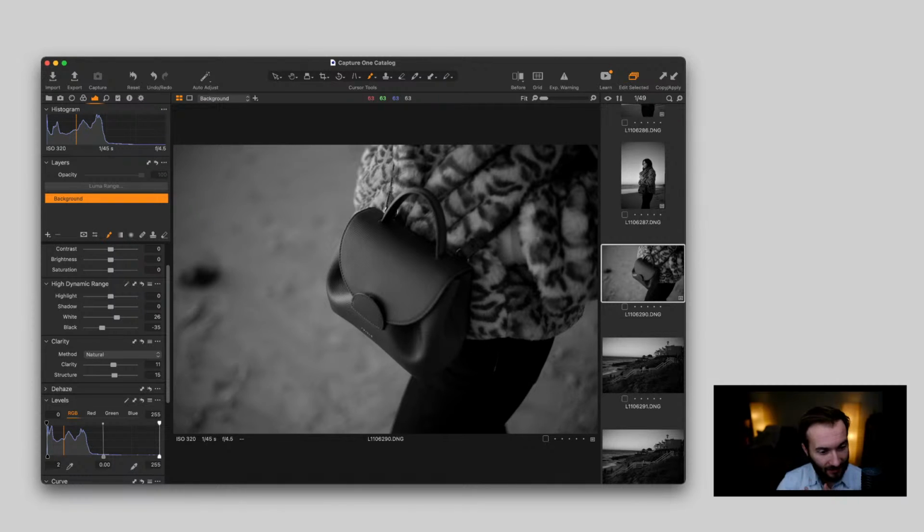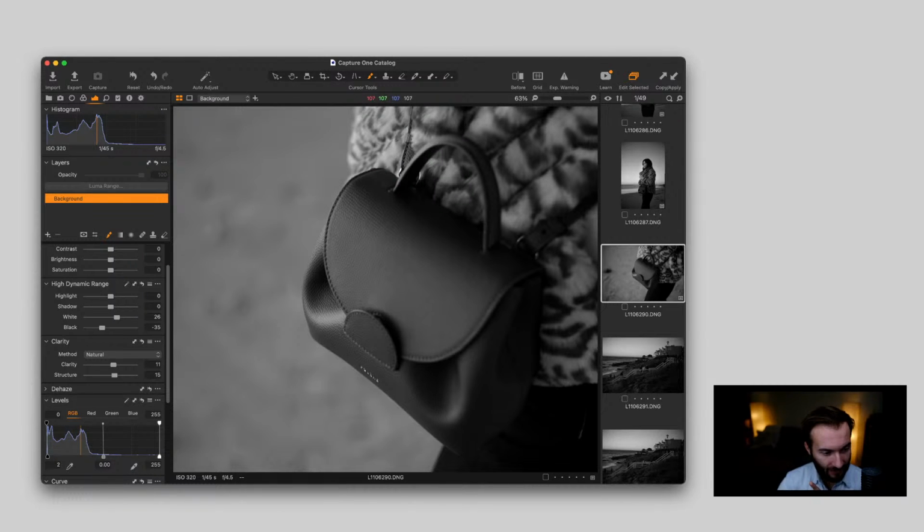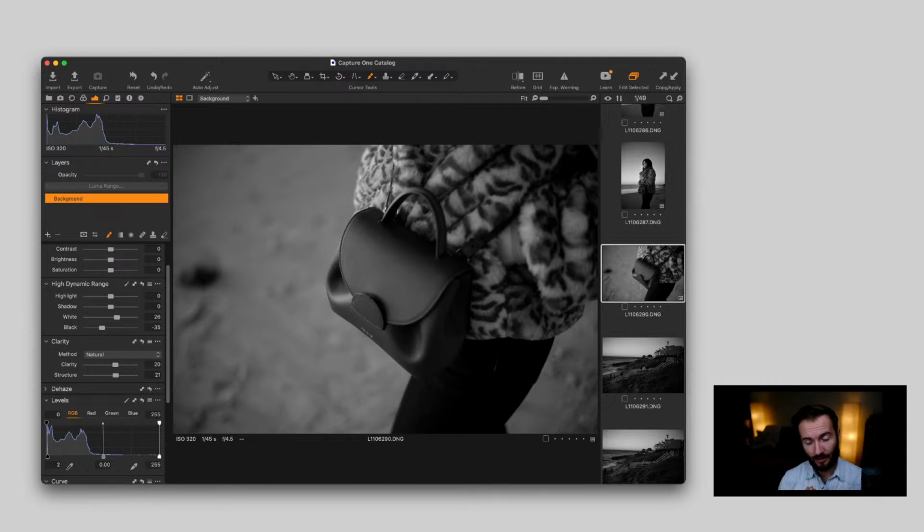Because my wife's not in this and her skin isn't in this, I'm actually going to increase the clarity and the structure. I said in the video yesterday that I don't really like pushing these sliders past the 20. Like on landscapes, I don't go too crazy, because then it just looks unnatural. Even though Capture One does such a great job with this, I don't think it's worth pushing. There is such a thing as over editing. I don't like to do it, and I try to stay away from it.